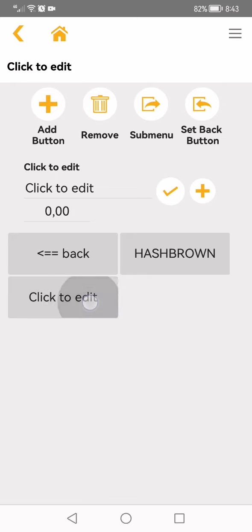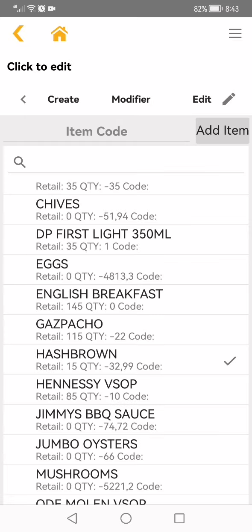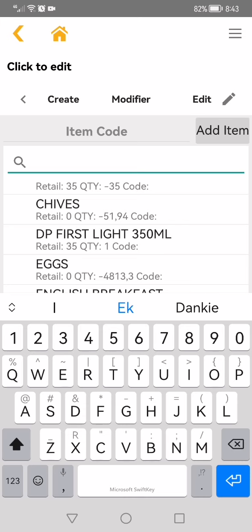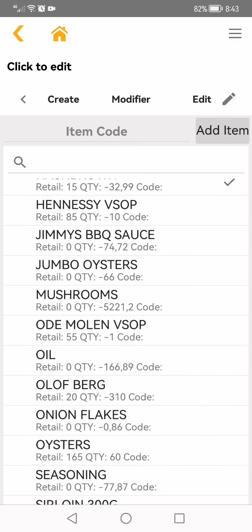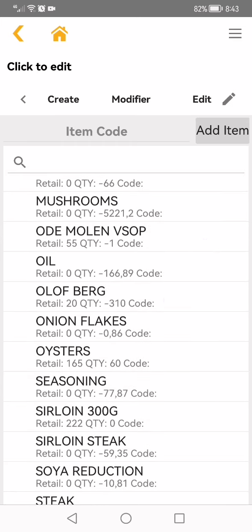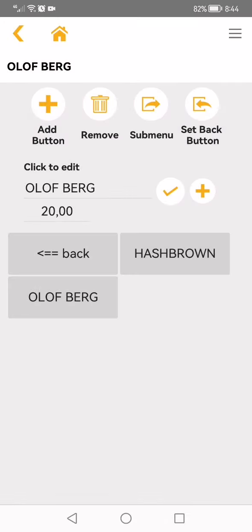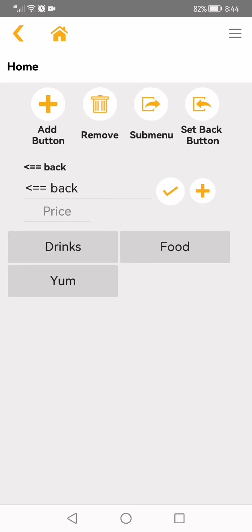So if I want to select another one, select that one, click my plus, and I can select jumbo oysters. It's actually got a 0 retail, so maybe not a good one. Or do some nice Olofberg. There we go. So it's quite simple to add buttons from our menu or inventory. And let me show you the third option.